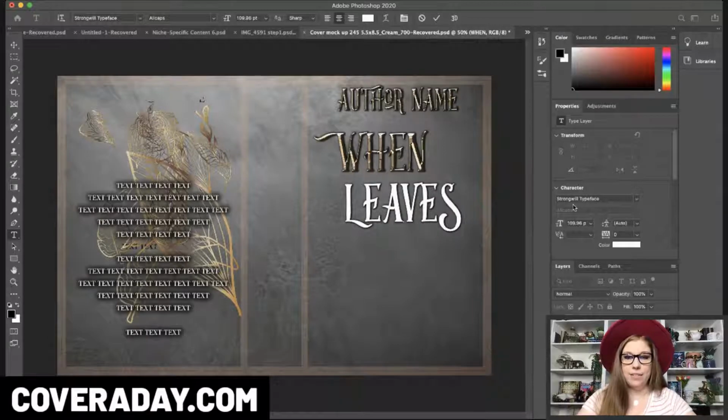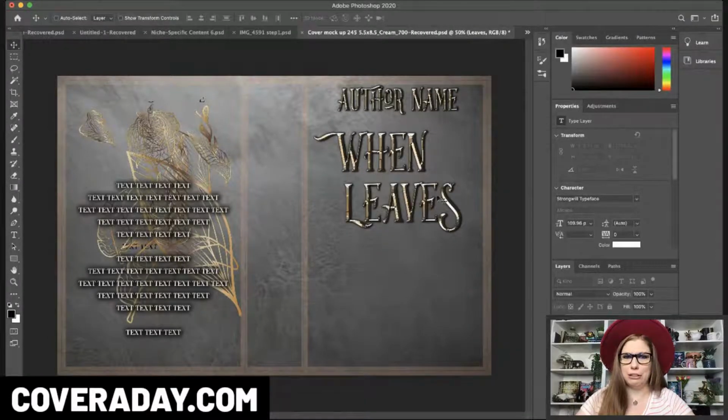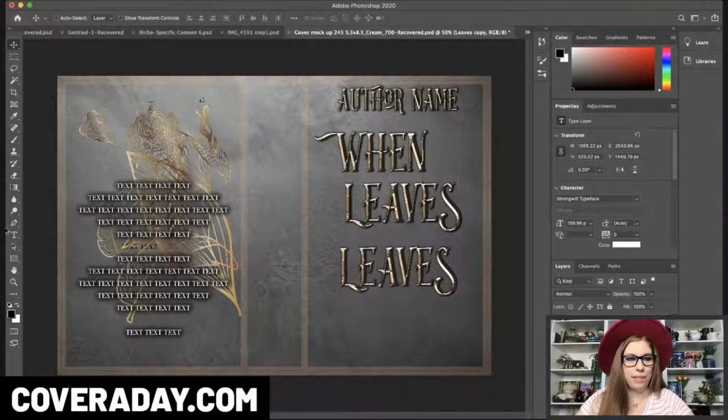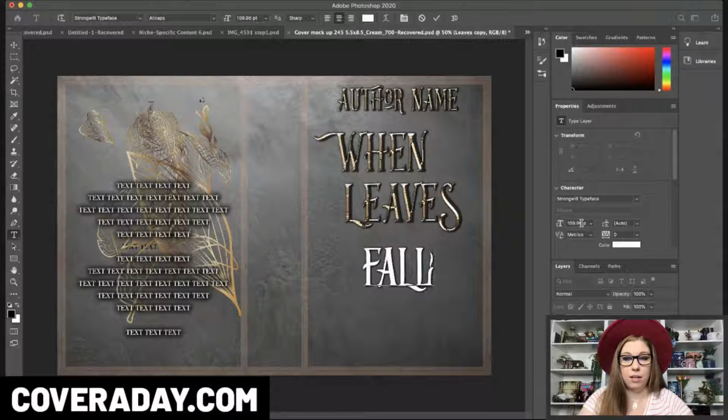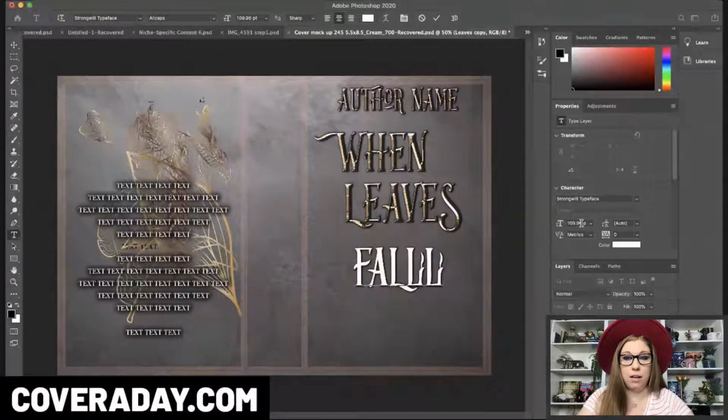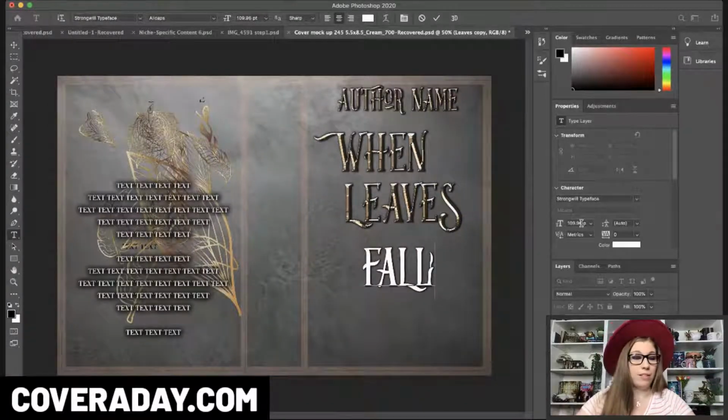When leaves, oh, I like that. This is a good intuitive font. I'm happy with this one. We'll call it When Leaves Fall. Well, that's unique. Intuitive fonts. I'm telling you, people.